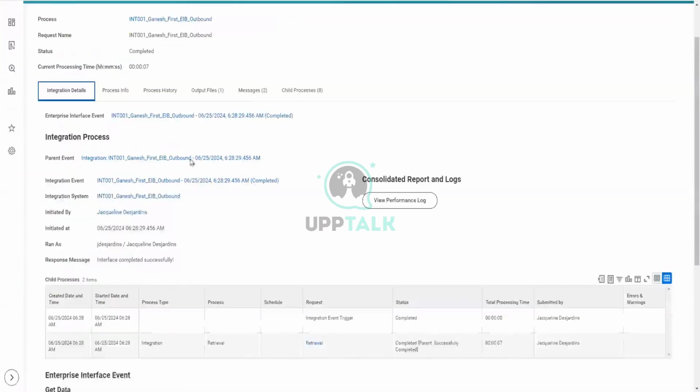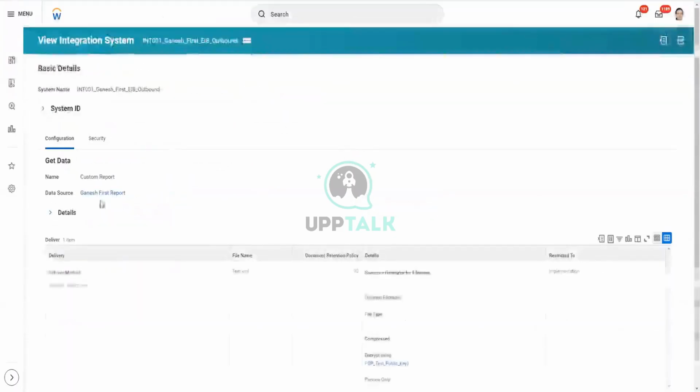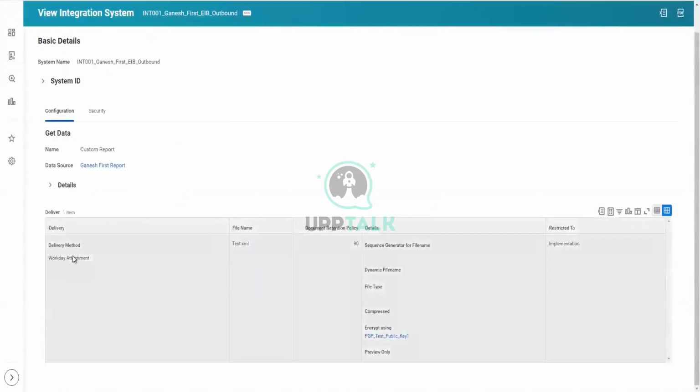Now that this XML is ready, if you want to send a document to Concur, that's a different process for sending it. Now you know the file has been generated. If you want to deliver this file to Concur, see right now, if you open this integration, the delivery method is Workday Attachment. We have not configured delivery.